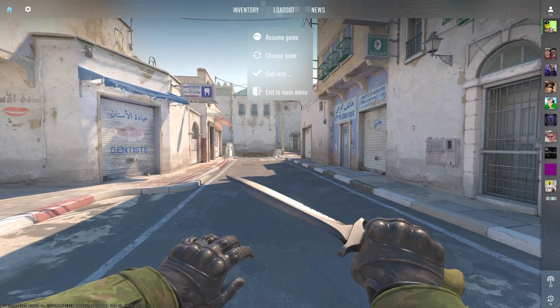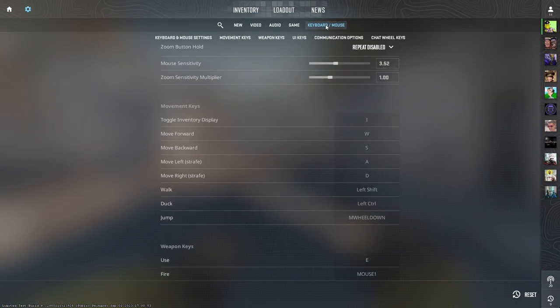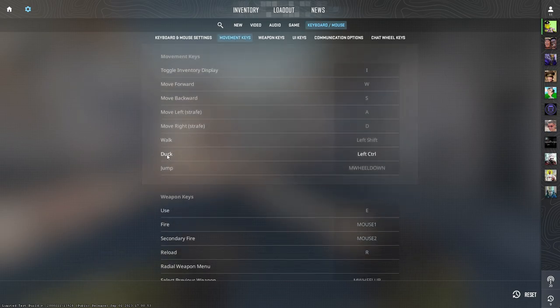If this doesn't work for you, open the settings, then go to keyboard/mouse, and then movement keys. And over here you have the duck option. If this field is empty or you have a different key, use the key or click on it and set the key that you want to use to crouch. I'm gonna use left control.